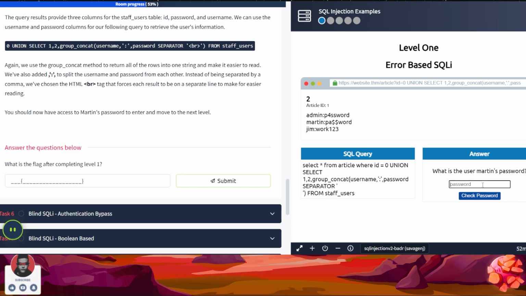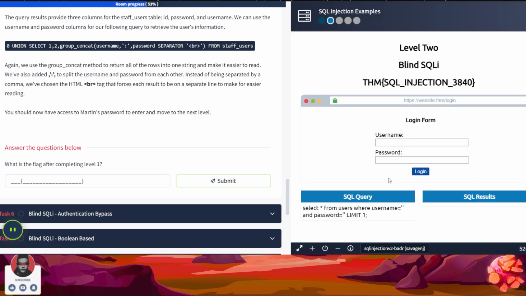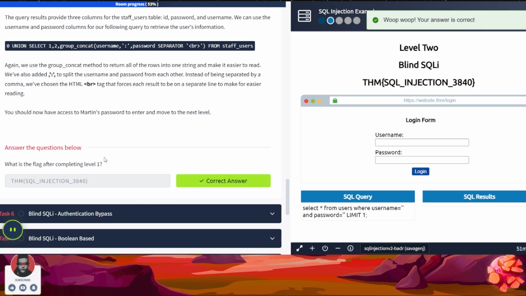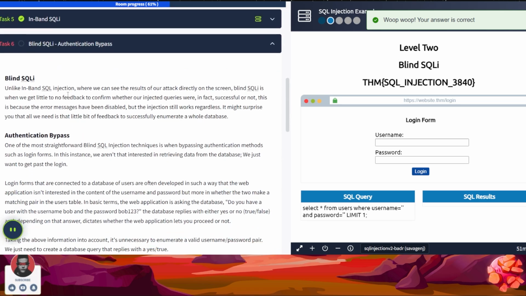So what is Martin's password? It is P@$$WORD. This is our flag. The ones who have joined this video to see flags can skip to this part. But how would you know you have to skip to this part? I don't know.